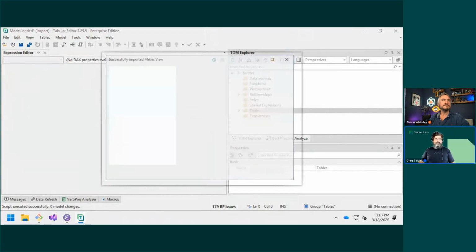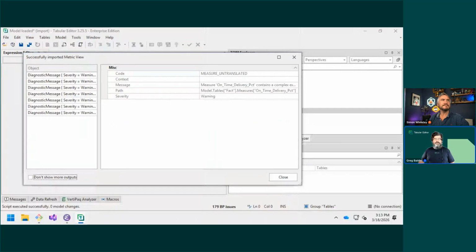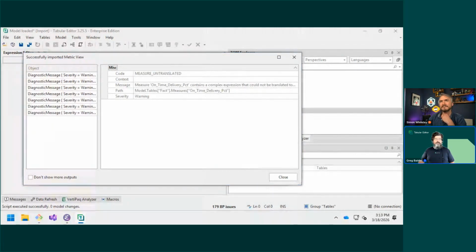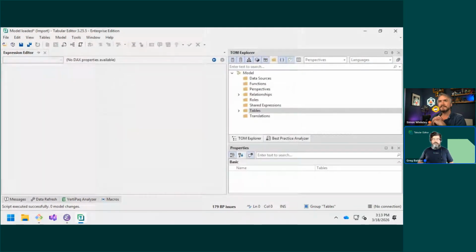And within this, we've got a couple of things saying that measures were untranslated, saying that there was a complex expression that we weren't able to translate the SQL to DAX. And we've got a few of these. Each of these tells us about the specific measure that was not able to be translated all the way. I'll close out of those. Those diagnostics are stored. You can get to them later.